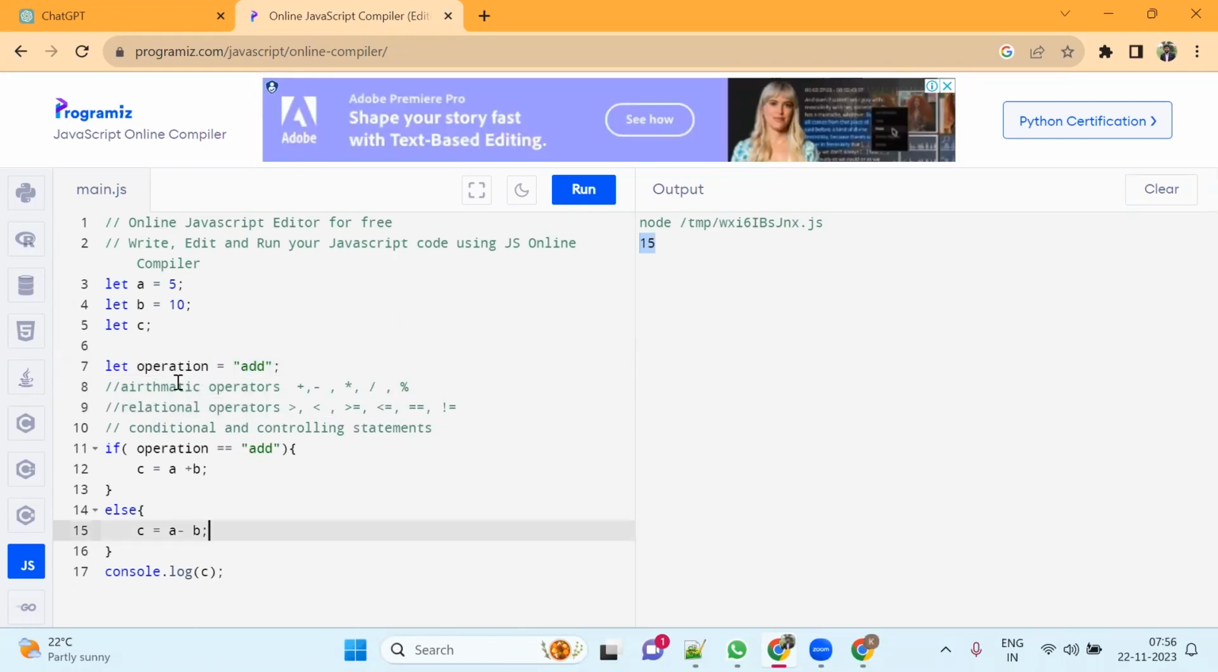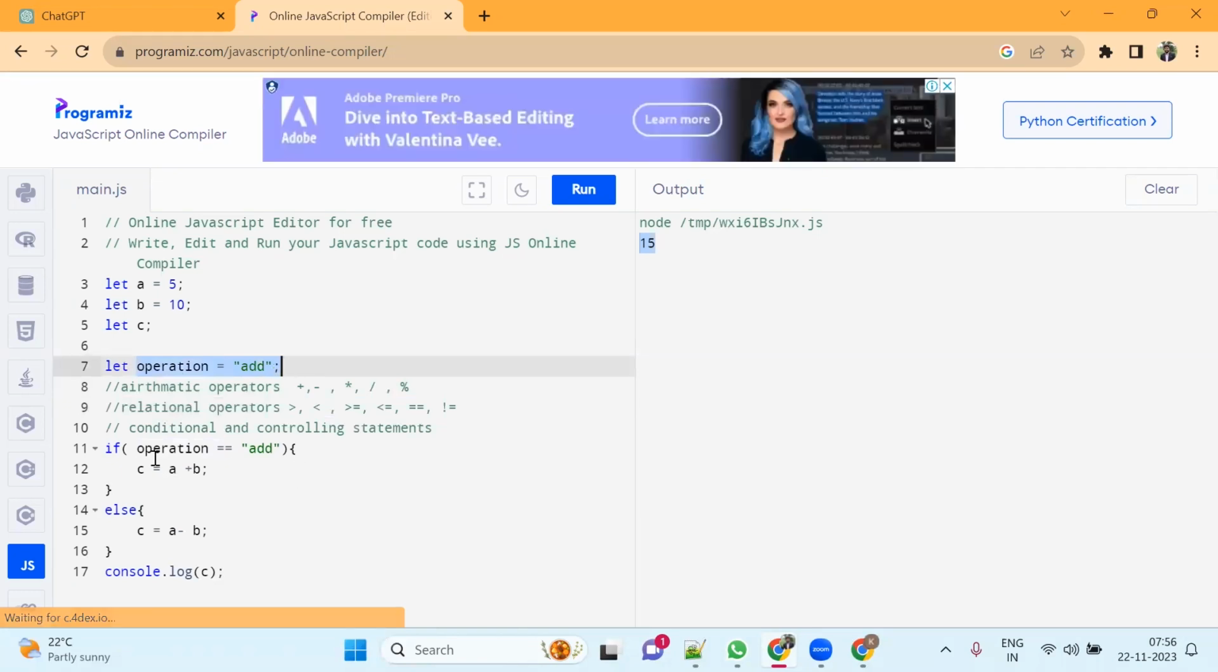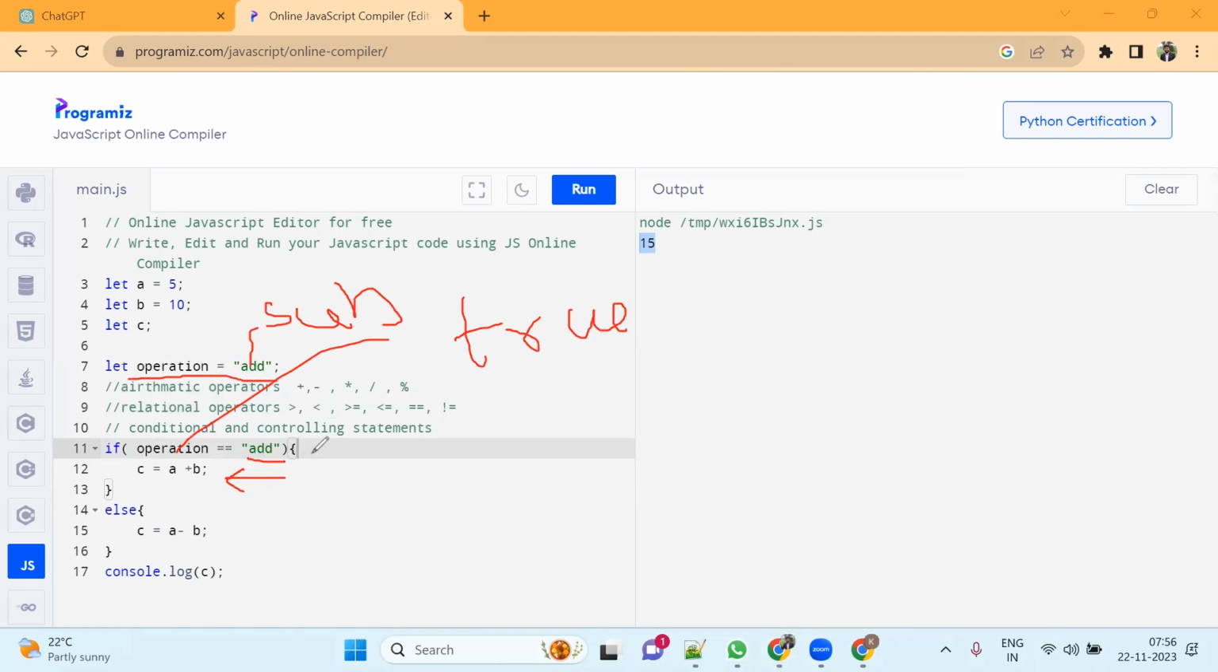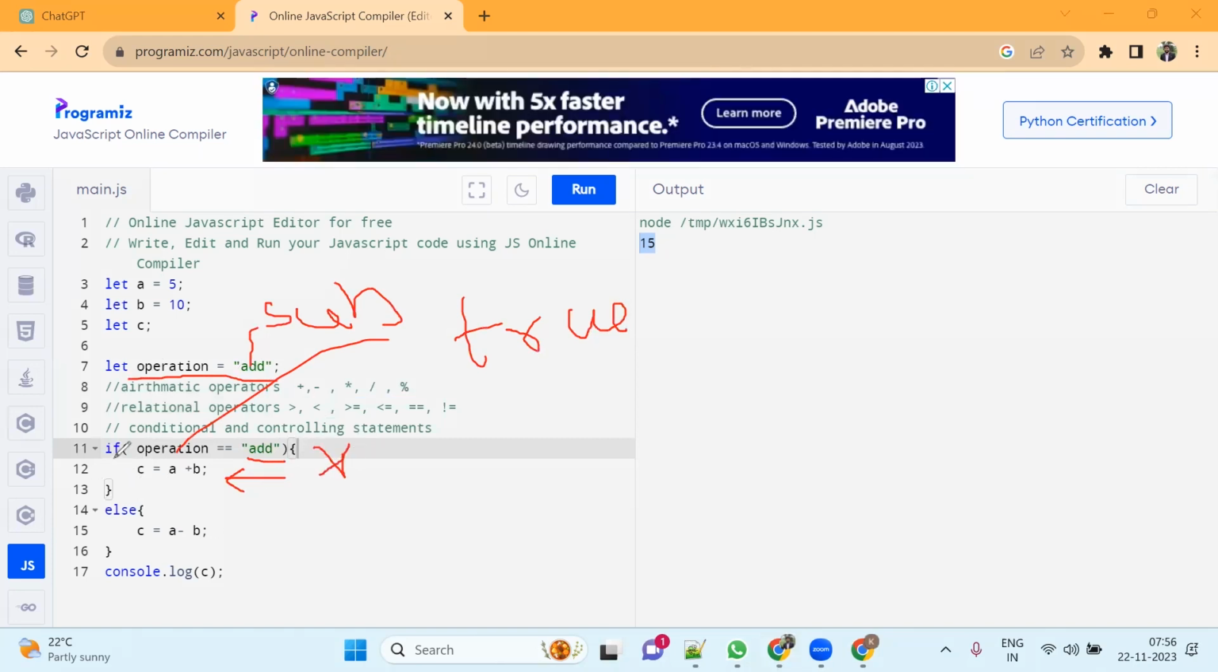Now this operation is having the value add. This is what we have given. It means the computer will see this is true. Then this logic will execute. If it is false, it means the operation is not add; it is sub or some other value. Then it will skip the if block and go to the else block.